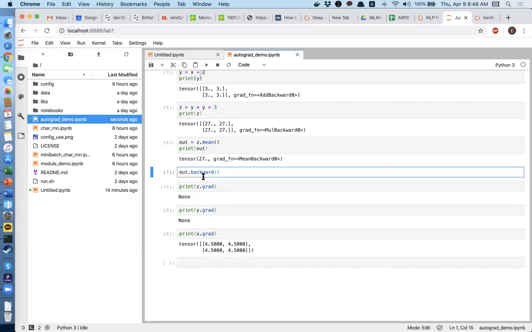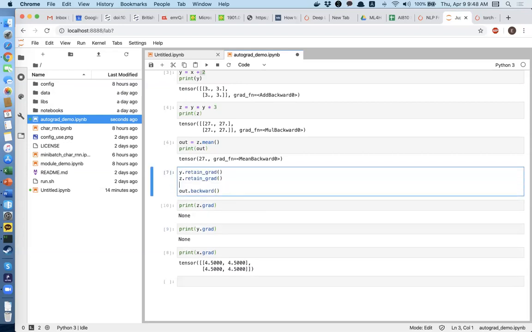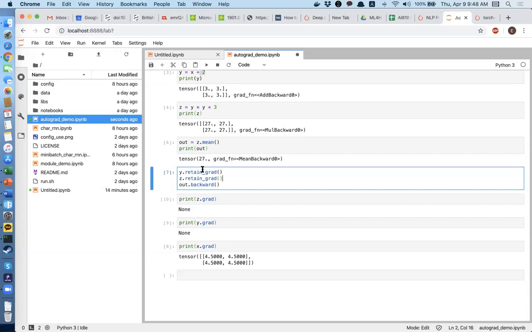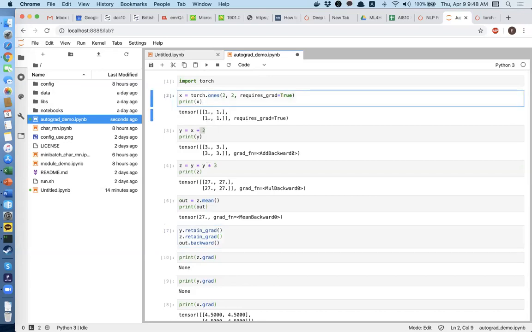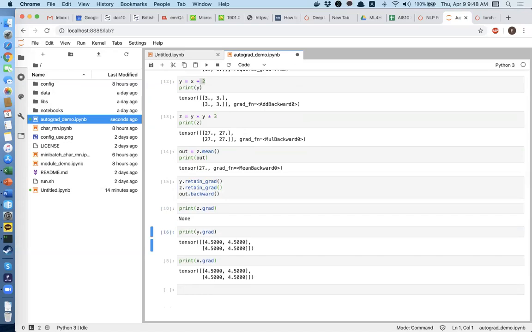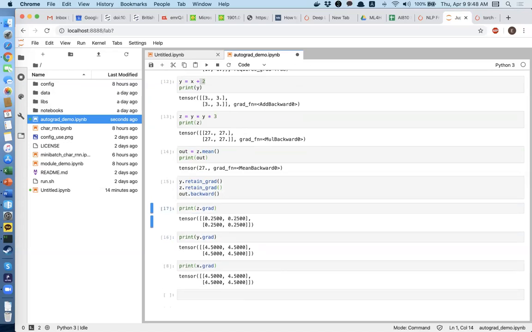But if you want to retain them and not throw them away, you call retain grad on them. Then you start from the top again, and now you have y grad and z grad. So why the values are 4.5? Okay, back to the whiteboard.